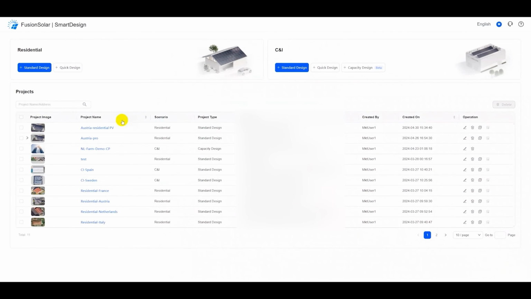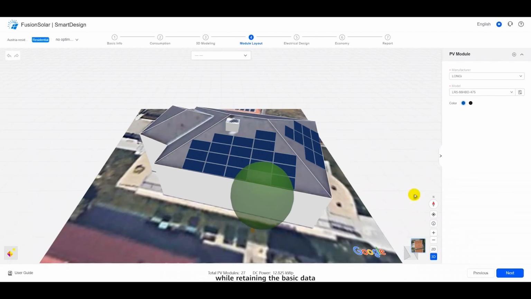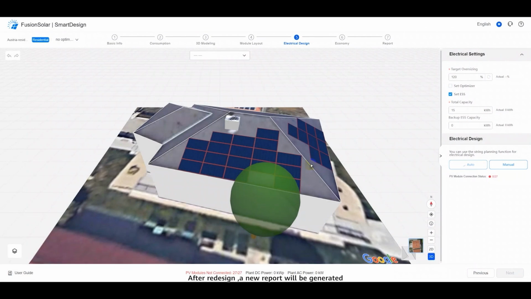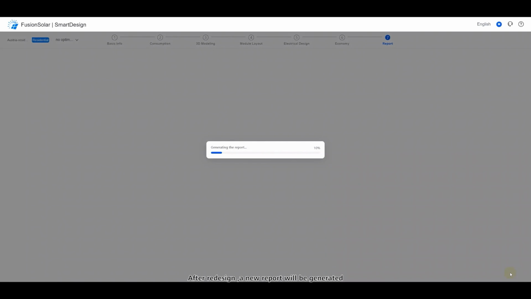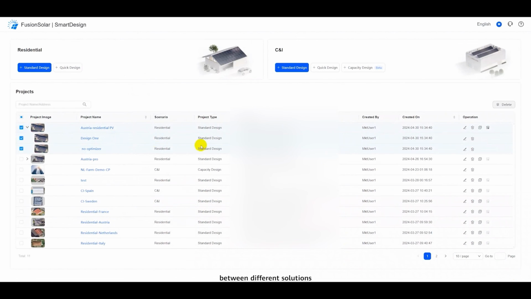The platform also enables comparison of solutions involving different module layouts and electrical parameter configurations. To do this, copy the report that was just completed, while retaining the basic data. In the electrical design phase, deselect the optimizer. After redesign, a new report will be generated. This allows for the comparison between different solutions.